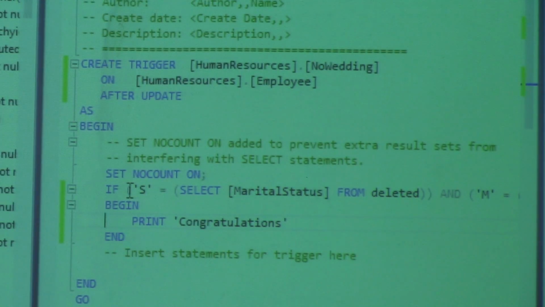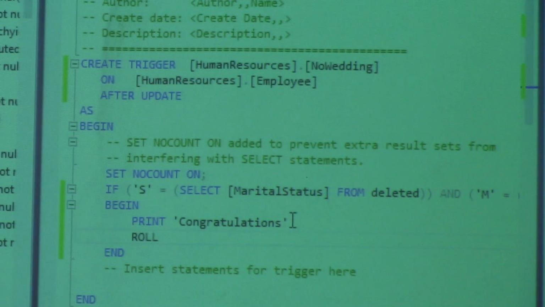So suppose if you want to roll back, you will use rollback transaction. I will use this later and show you. For now, okay. First of all, I can save this trigger in a file and keep it for my further uses, but it's not required.